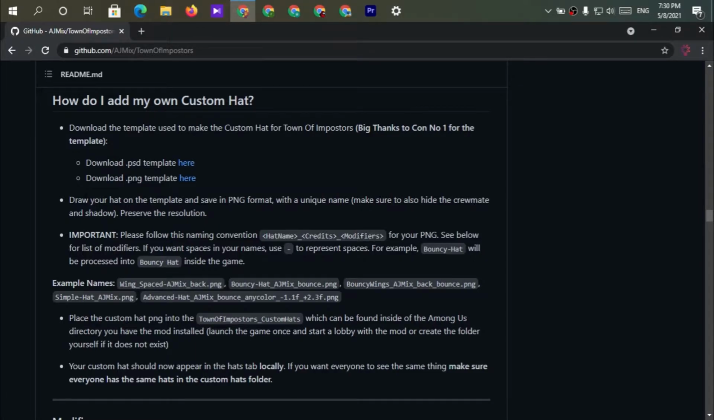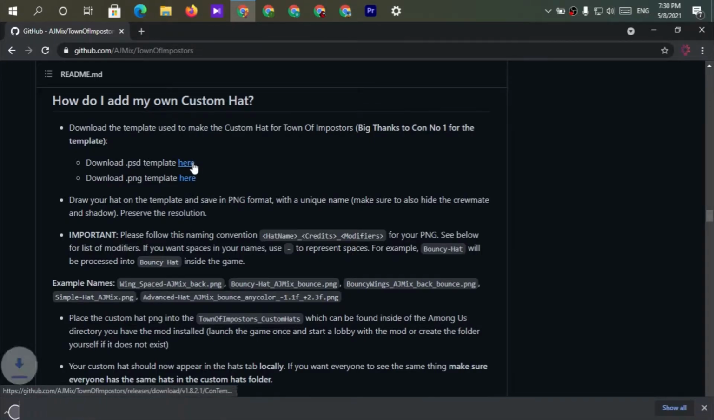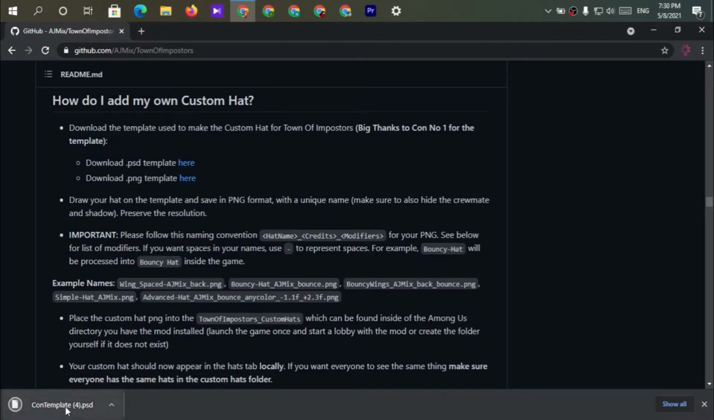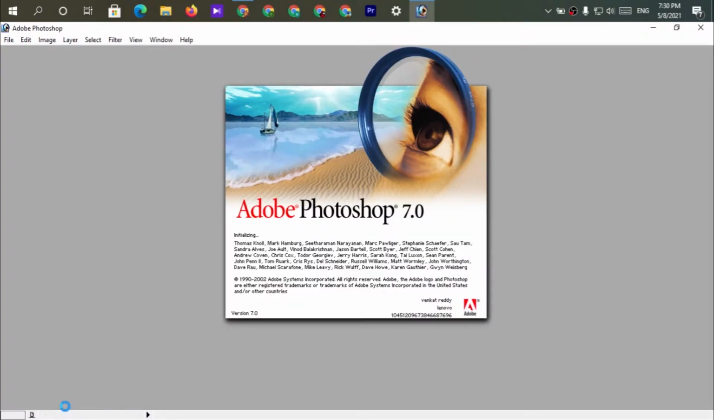So here is the procedure. If you don't want to follow this video you can go through this. I will provide this link in the description. Now I'm going to download this file. Now I'm going to open this. It will automatically open using Photoshop if you have Photoshop installed on your PC.